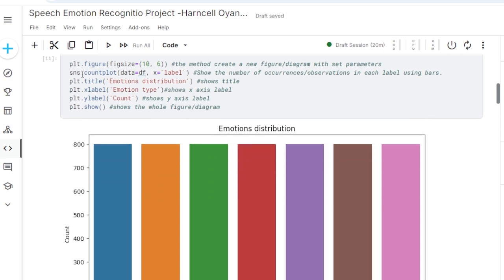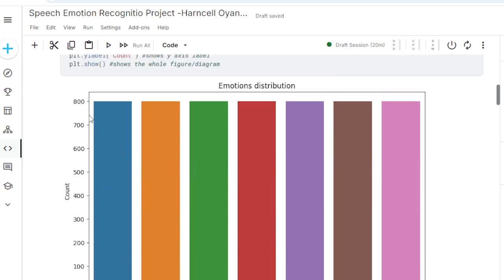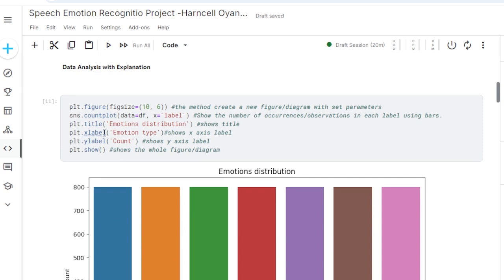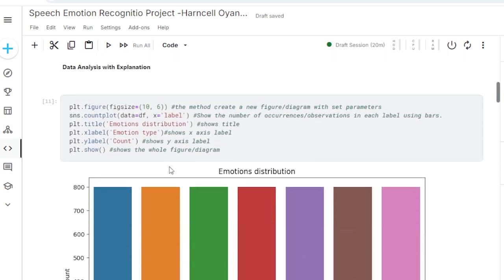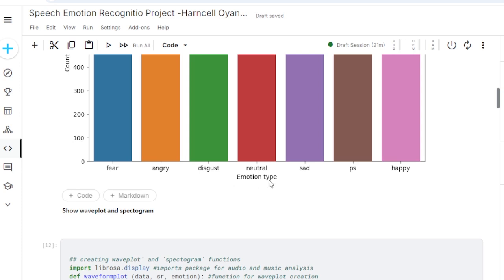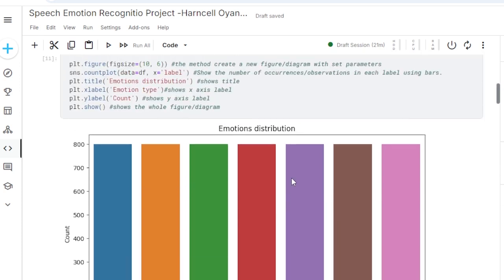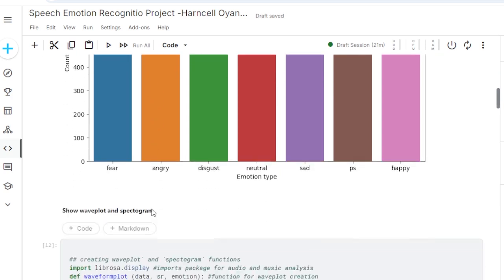And then we use Seaborn to show the number of occurrences in each of the labels. So it is Seaborn that helps us show these numbers that are here. And then also we have each emotion type, which needs to be shown, as you can see down here. We just picked these names from the different labels. Then the y-axis will take the count, and the x-axis will take the emotion type. Then we have to print the whole thing, as you can see here.